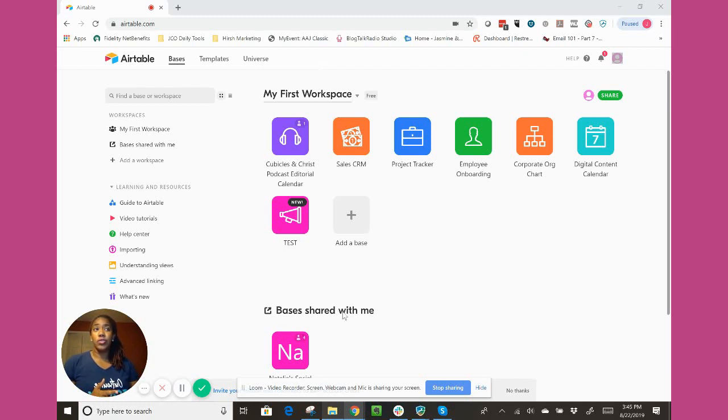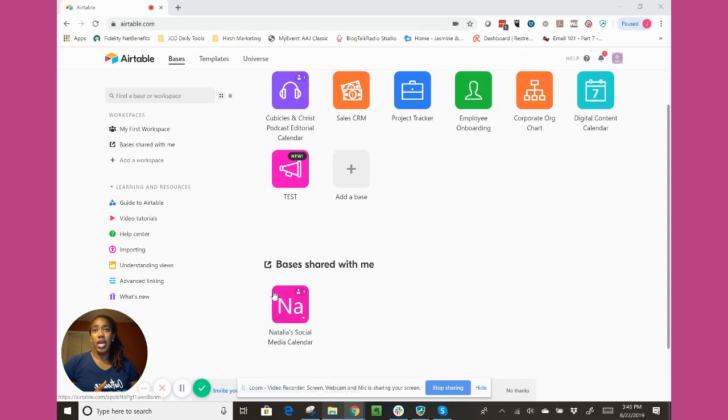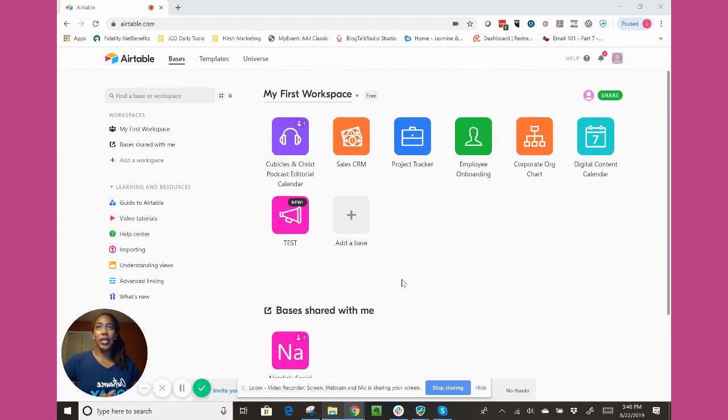Also, you'll have bases shared with me. One of my clients shared a base with me, and hers is a content calendar. So I'm able to go in there, make changes, and do my thing. That's how we keep up with what we're going to schedule on her social media and all the details that come with that. So let's go ahead and hop in here.